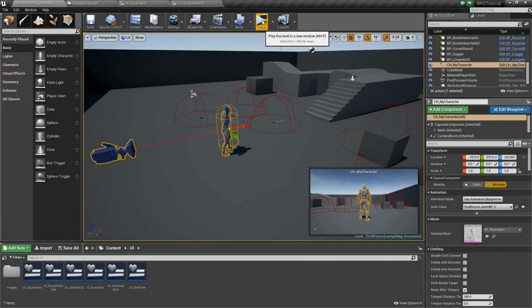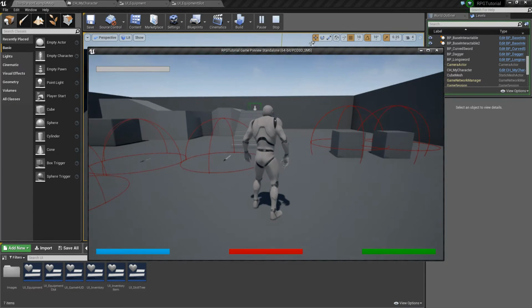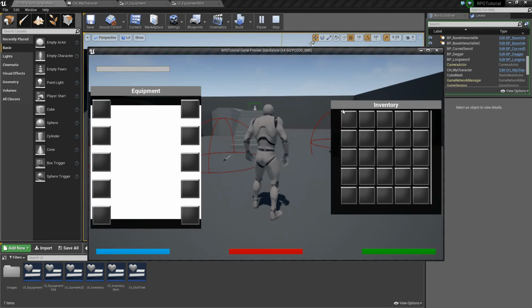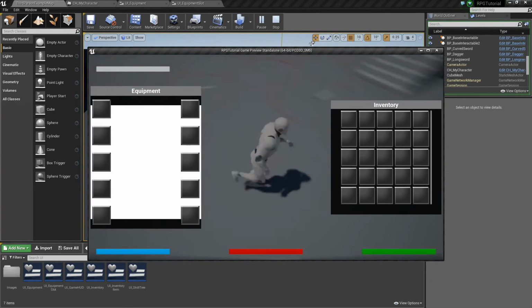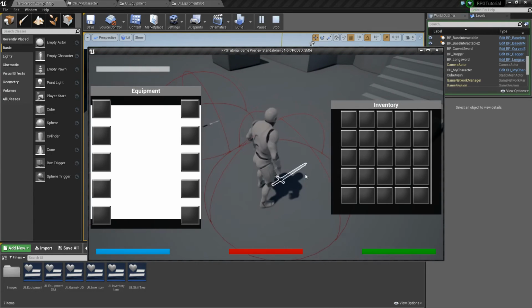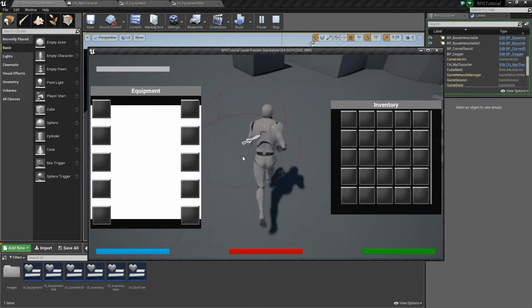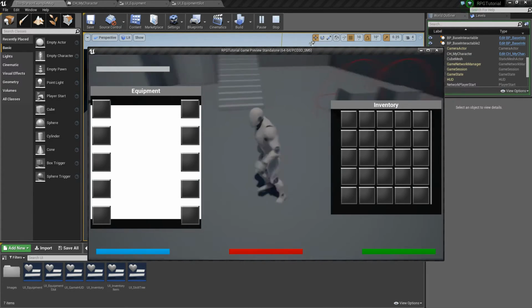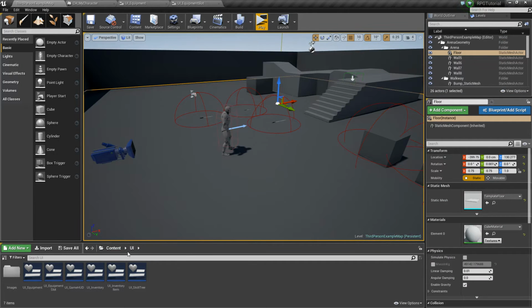Now first thing, just to show you where we're at, if we press play, you can hit the E button and you'll see it shows up. Obviously there's this white image here, which is going to be our character. But we've got our buttons in here. And if we hit I, we show our inventory. We can still move around. If I pick something up, obviously nothing happens yet because we haven't scripted it. But we will pretty shortly, so no worries. So let's go ahead and get started.